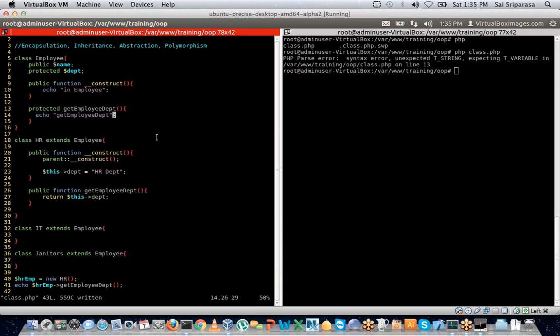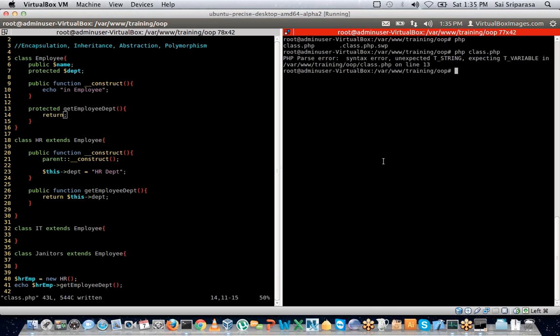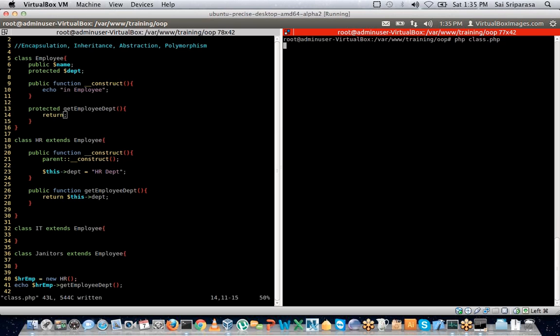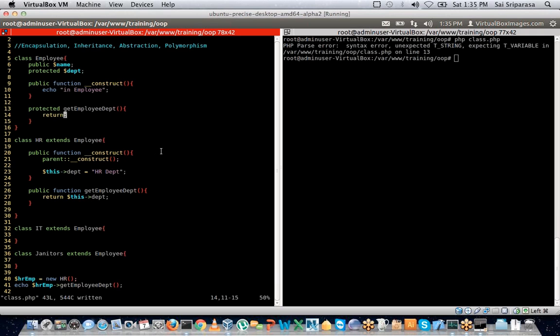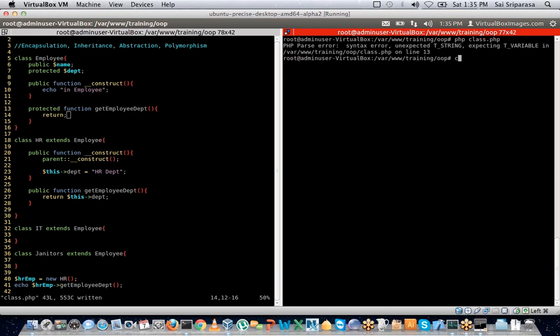Or I could do this. Perfect. I could just say return, right? And that would take care of it. Let's actually run it and see what happens. No. It looks like something's actually wrong here. It's on line 13. Oh yeah, that's the problem. That was the problem. Okay. So function, I'm wrong. Okay. I have to say protected function. Yeah. Okay.